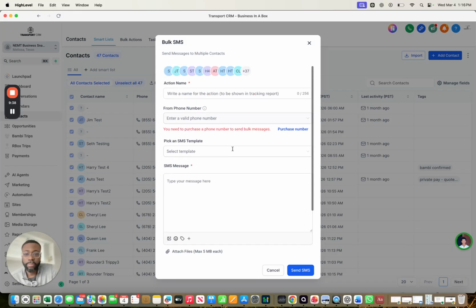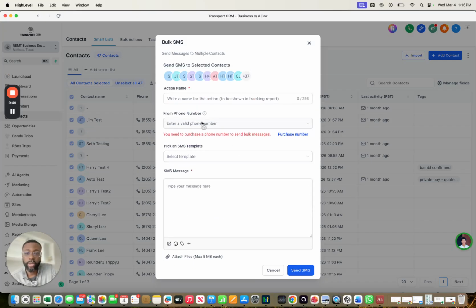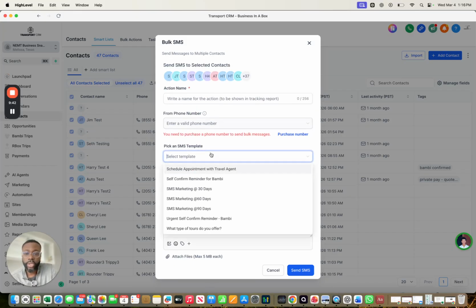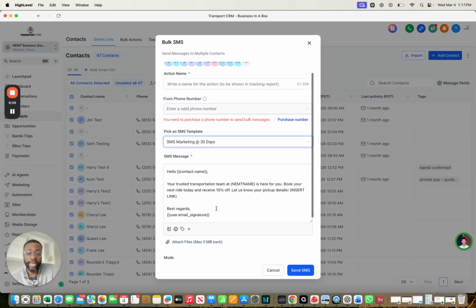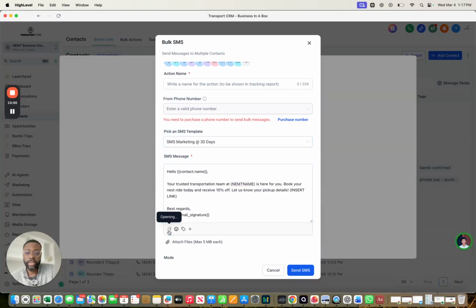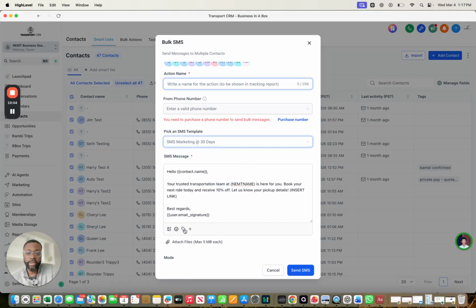And then most importantly, once you select the number you want to be sent from, you want to select which text message you want to go out. So I'm going to select the 30-day message. So this is like, hey, I'm just getting started. I just want to get something sent out to my client base. I selected the 30-day message. Again, it allows you to go in and customize it. If you want to, you could add images. Yep, you can add images in here. You can add emojis, all types of stuff you can do in here.